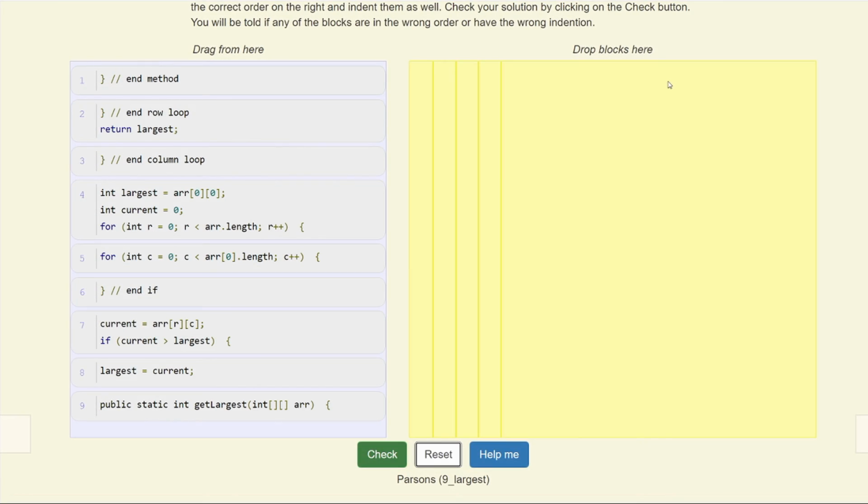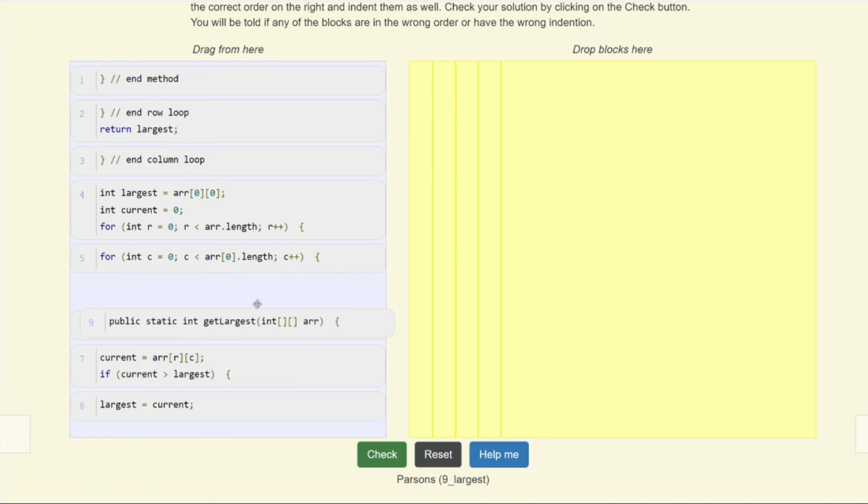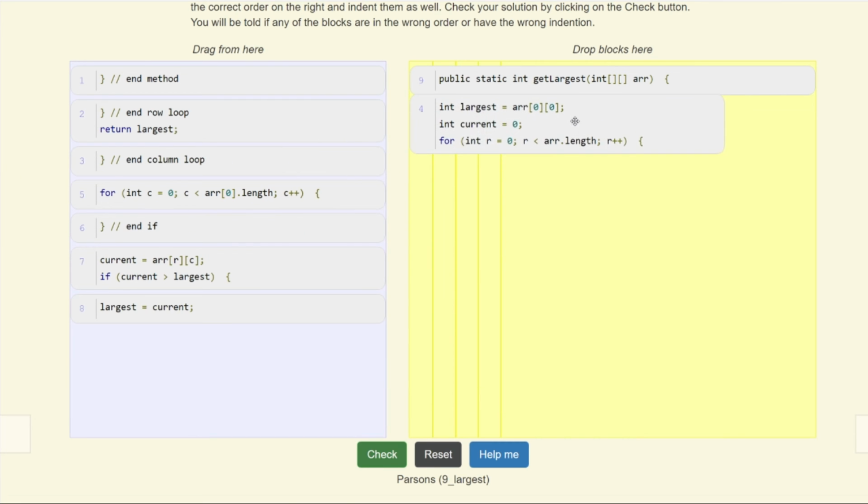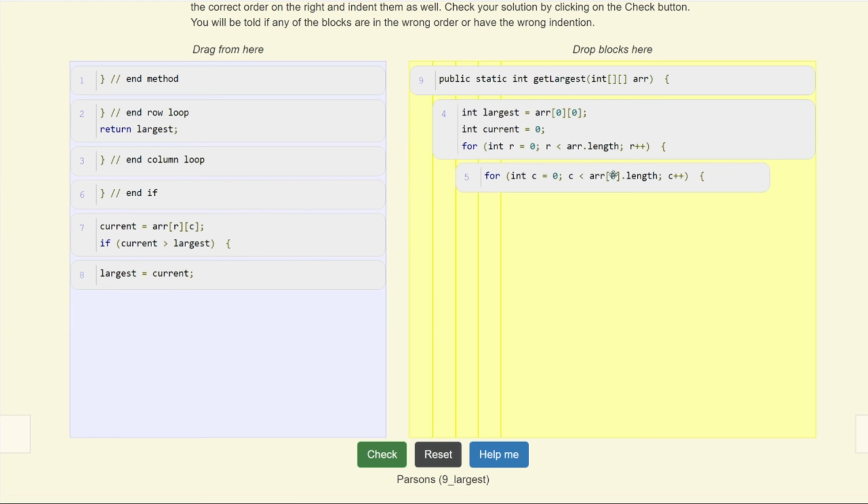We have some mixed up code to put together here, kids, and this is a fun one. This method here is going to get the largest number. How do we know that? Well, the name of it is getLargest. What's the first thing we have to do in a method? Usually declare some variables. We have some variables here, and we also have the beginning of our for loop. That is our outer loop. I know we need an inner loop next.